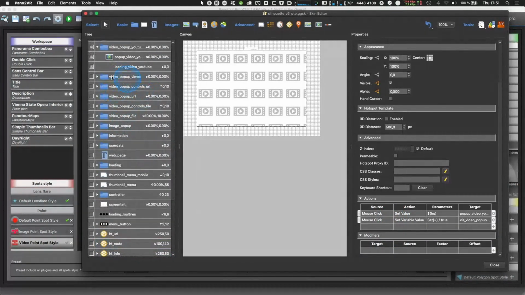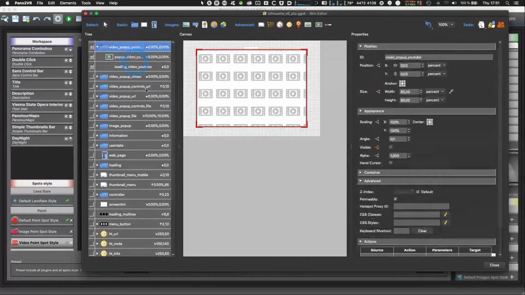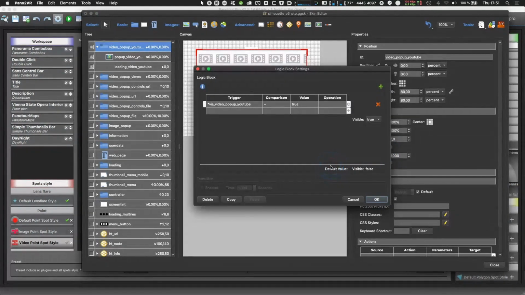Go to the video pop-up YouTube, and here we have the parameter visible. Default is it is invisible. The box is not ticked. And here we have a little icon. This icon is one of the powerhouses of the skin editor. It's a so-called logic block, and a logic block can alter, change, hide or show stuff just depending on conditions.